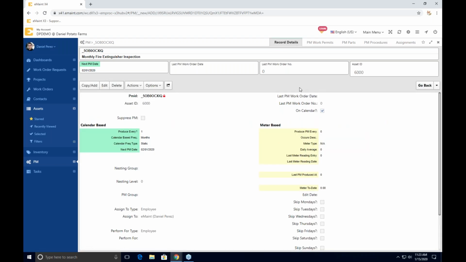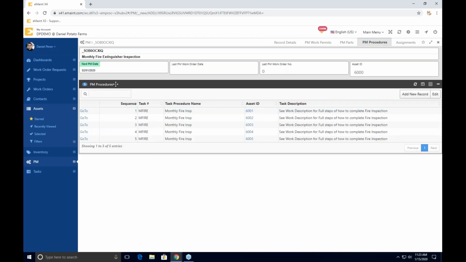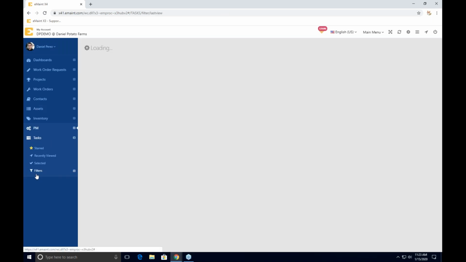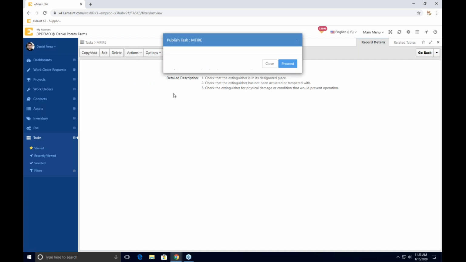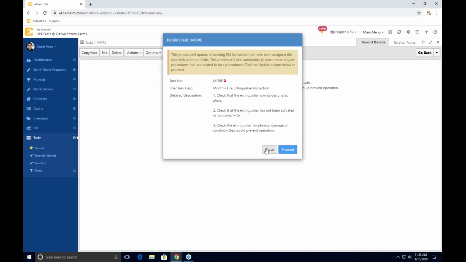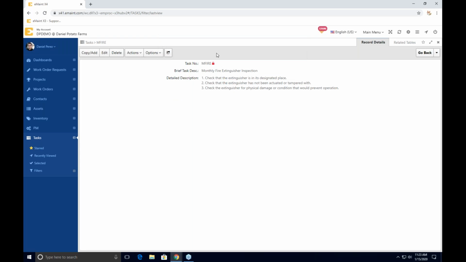If you did not have the configuration that I mentioned before, then you would have to publish the task to get the procedures onto the PM. So you would head over to the task table, and you would head to this procedure, and then you would just click on actions and then click publish and then proceed. And that would distribute it to all the PMs that have that task number on them.